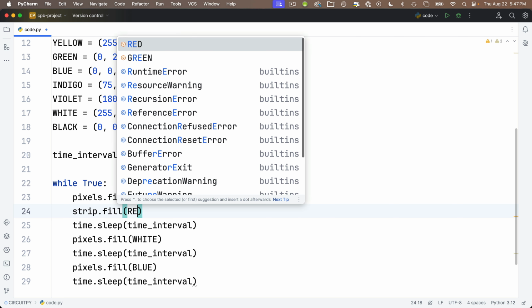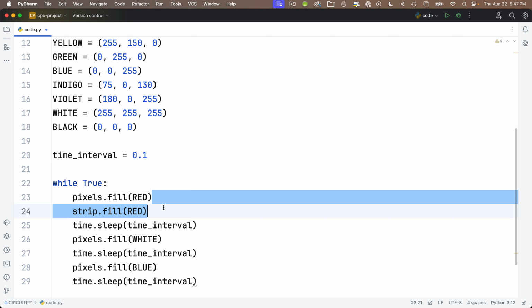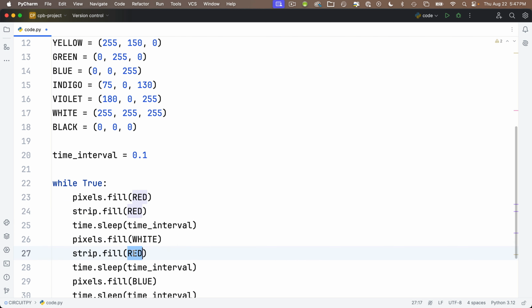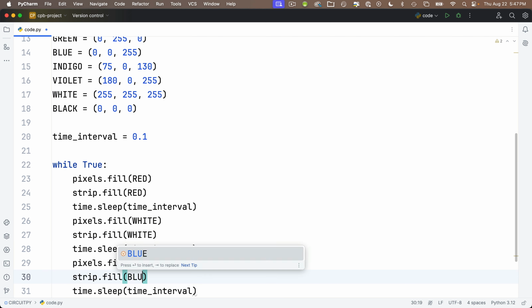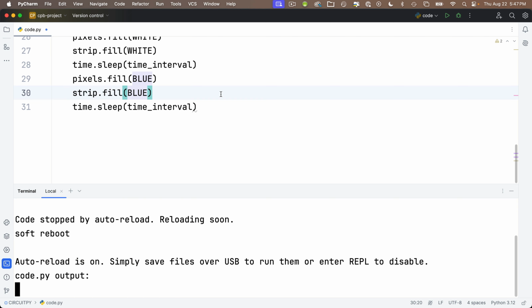And then we'll just pass in the same colors, red first, then I'll copy this whole line, paste it below white and change the color to white, and then paste it below blue and change the color to blue, and then we'll open the terminal back up and save, and behold the flashy awesomeness. The light strip is flashing red, white, and blue, along with the onboard neopixels.